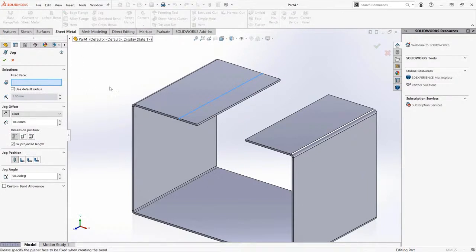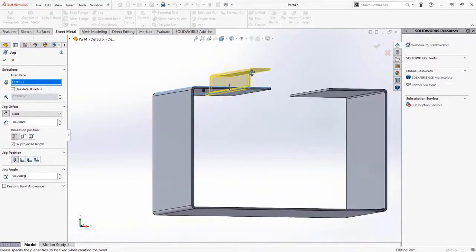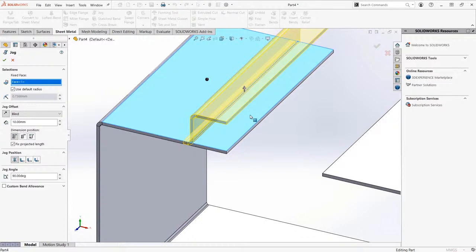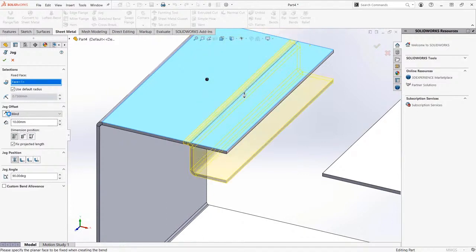For the fixed face, it will be this face. So notice the effect of a Jog, and I can adjust the height of this Jog, reverse its direction, take note of dimension positions, and we can enable fix projection length.